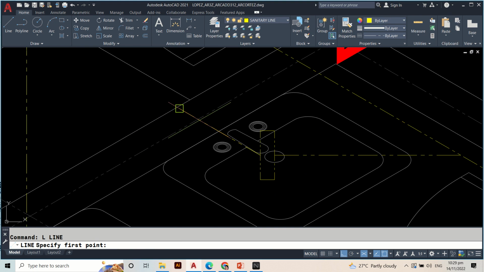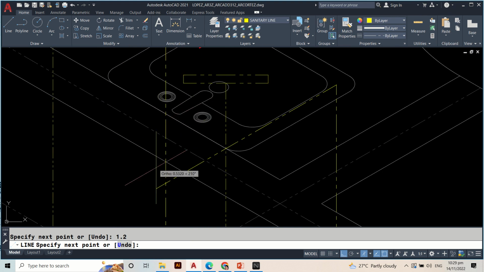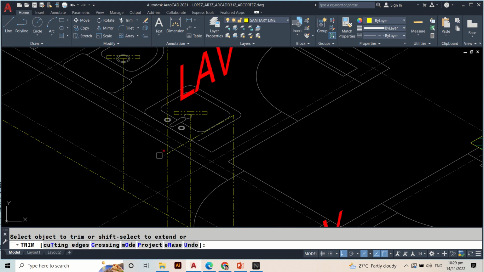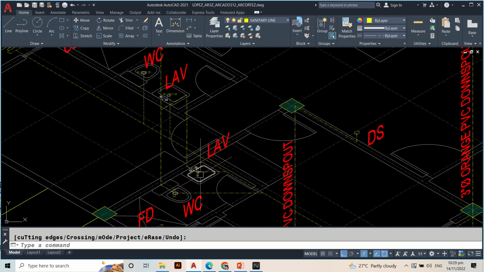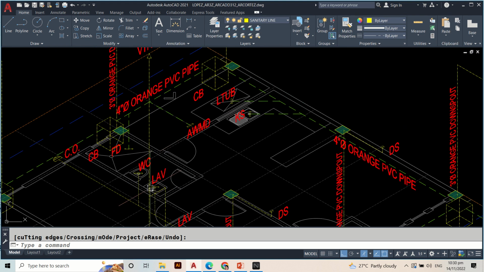L. I need a straight line. Or probably we can trim this one. I need a straight line going here. Probably that is around 1.2. Okay? And ko-connecta po yung vent ng lavatory dito sa water closet natin. Trim nyo na lang po yung excess. Okay? So, ayan siya. Merong vent yung lavatory at saka si water closet. They are interconnected and it's going upwards.